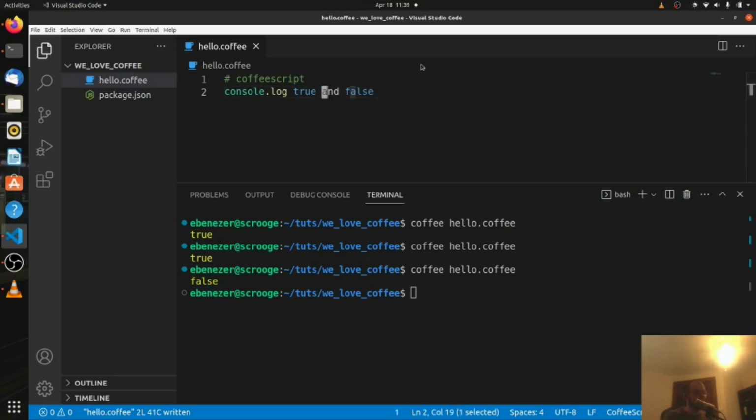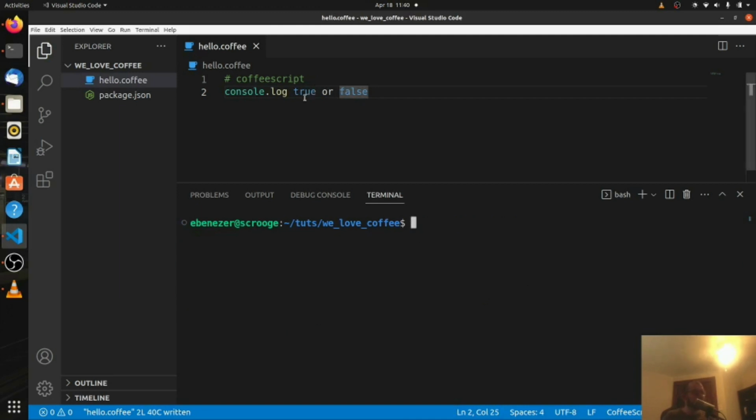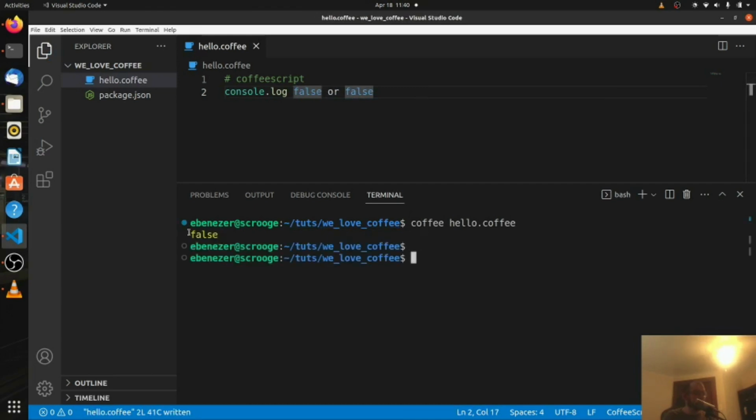Let's change this to or. You guessed it, in CoffeeScript it's just going to be or, like this. We don't need to use this anymore. It's much cleaner, easier to read. True or false. True or false should return true. Only one side has to be true for it to be true. Perfect. True. Let's clear this to avoid confusion. If we say false or false, let's say, yep, false or false. This, of course, will be false. Perfect. False.